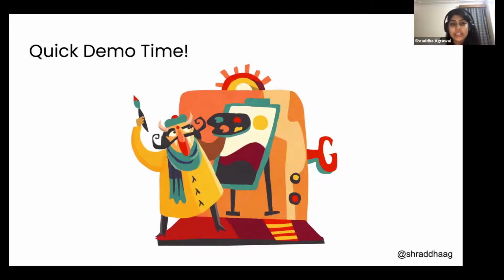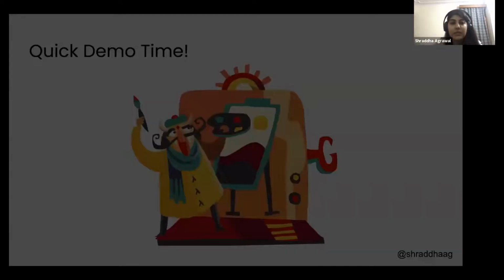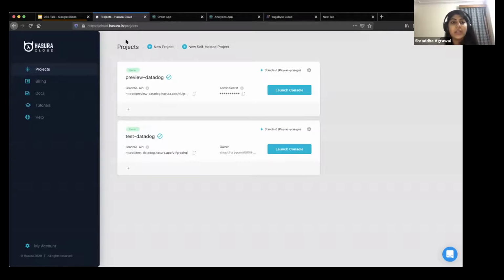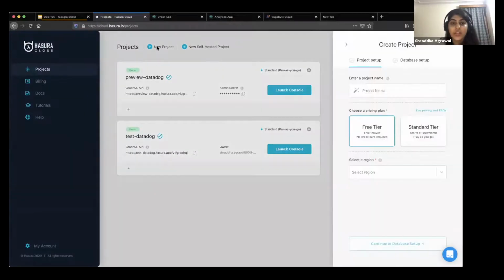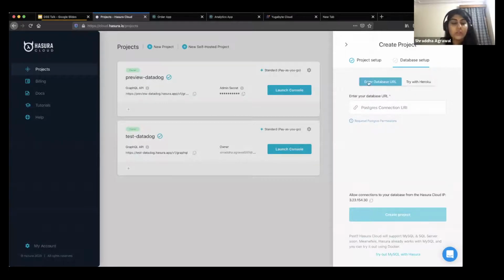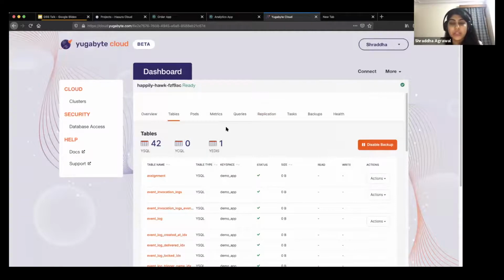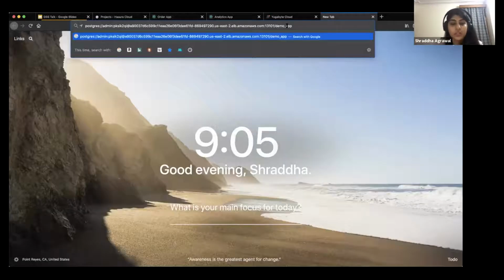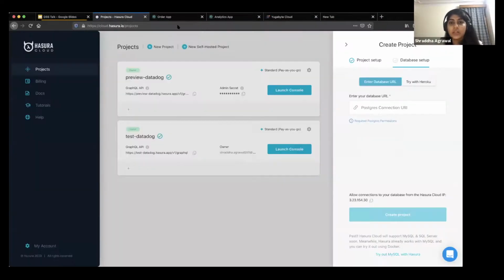So in the next 30 seconds, I am going to host a managed GraphQL API against an existing database. So let's see how that is done. This is my Hasura Cloud dashboard. I'll just go ahead and click New Project. Hasura Cloud is mainly a managed GraphQL offering by Hasura. Before I go further, it says enter database URL. So I already have a database set up. I will just quickly take this URL and enter it here.